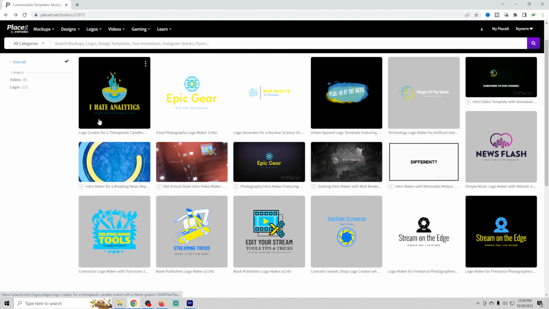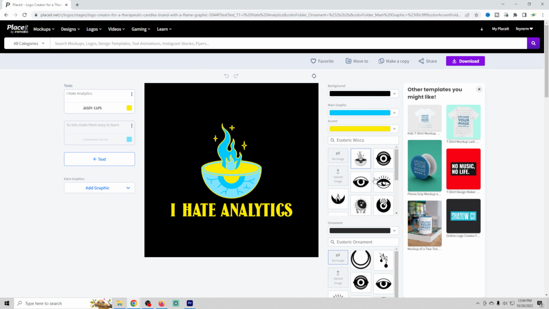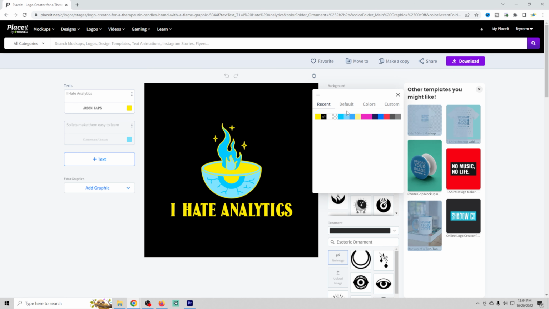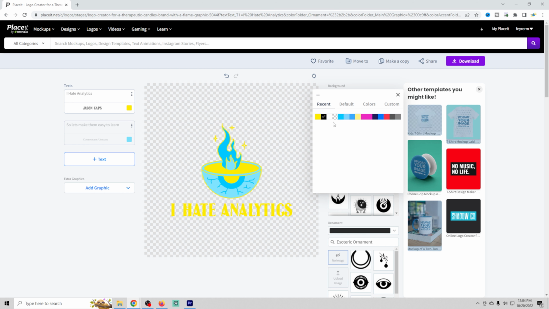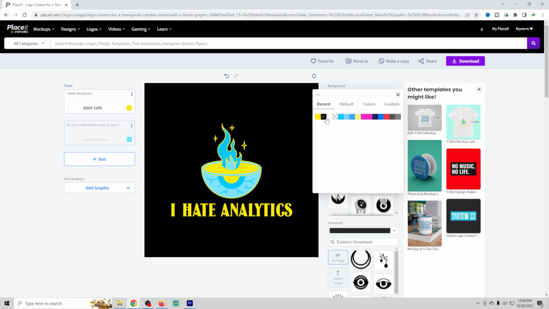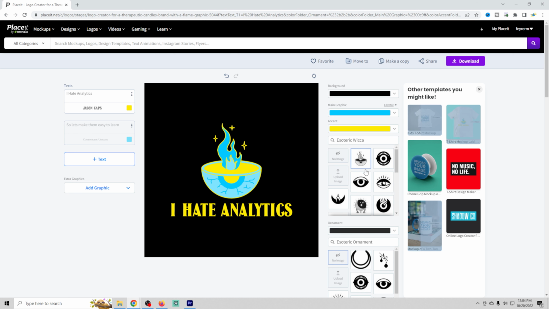So let me show you what it looks like when you're creating a logo. You have access over here to changing all the background colors, so you can make them clear, or you can make them pretty much whatever you want. We're going to go ahead and make this black again. There we go. We can change all of the logos over here on the side.